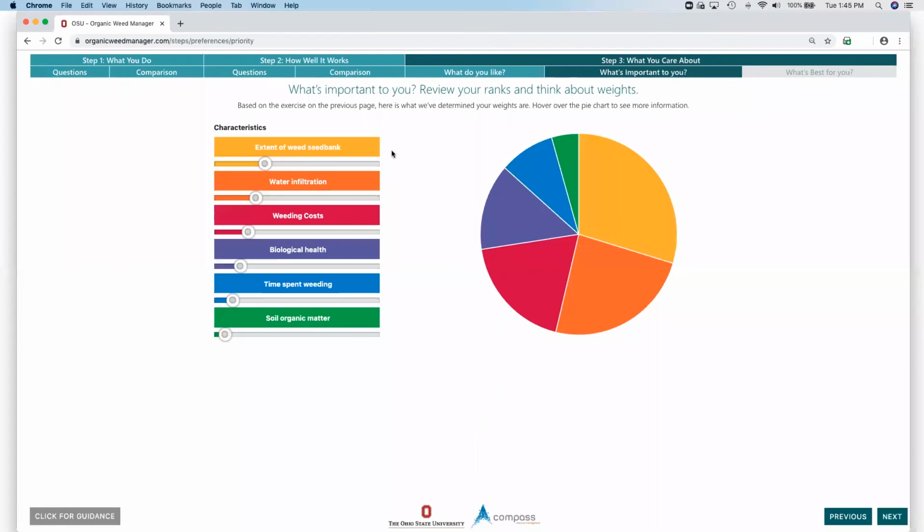So this takes the information from the last page. You put weed seed bank as top, water infiltration second, weeding costs third, etc. But maybe weed seed bank is really, really important to you. You really want to move it from high to low. So that's really important. Water infiltration, that's pretty important, but not nearly as important as weed seed bank. And maybe these other four you just don't care about. Like, yeah, they're important, but I don't even think about them when I'm on the farm.